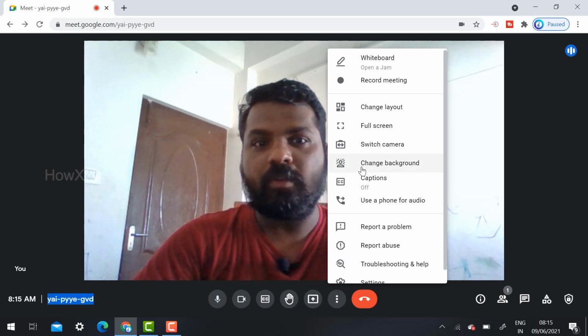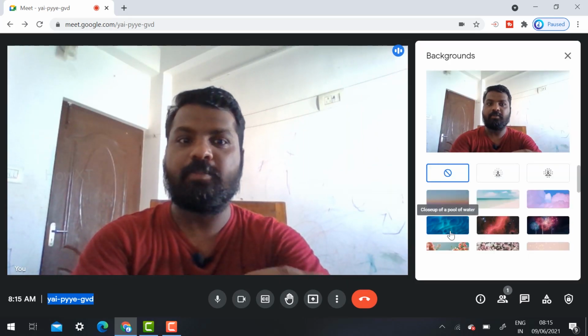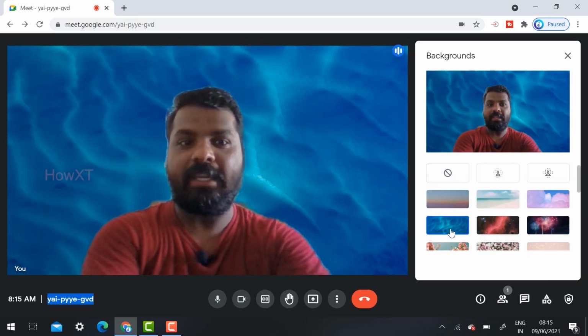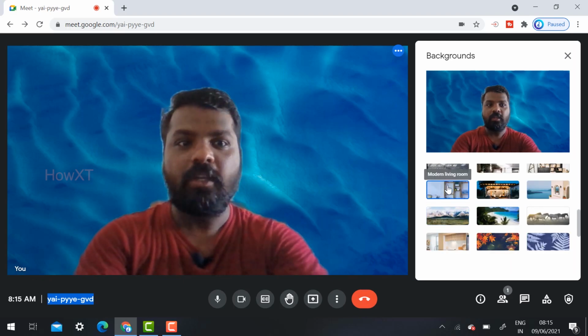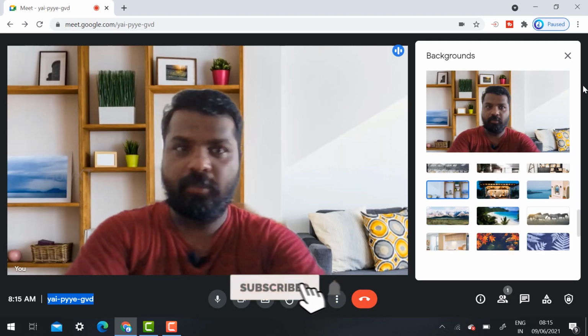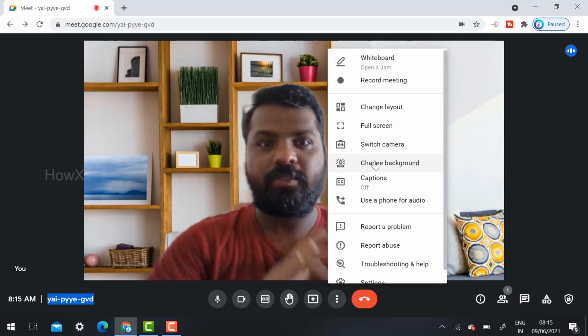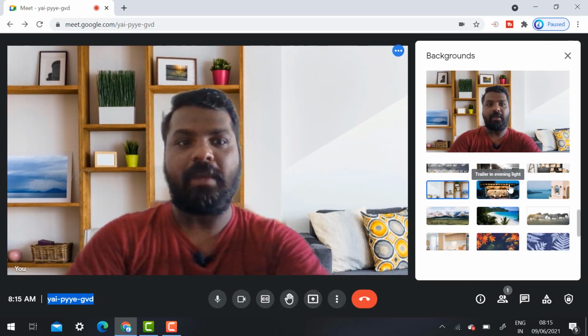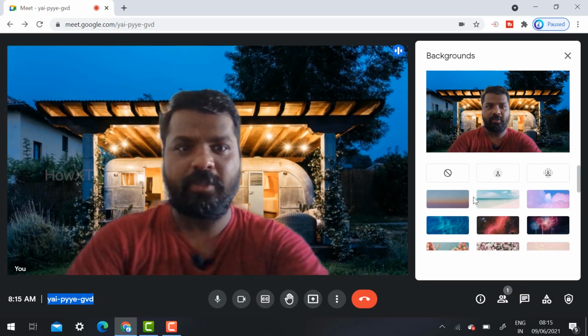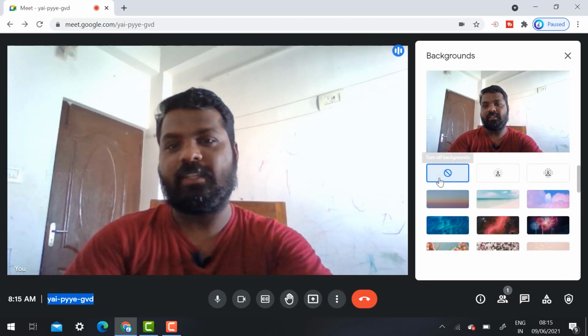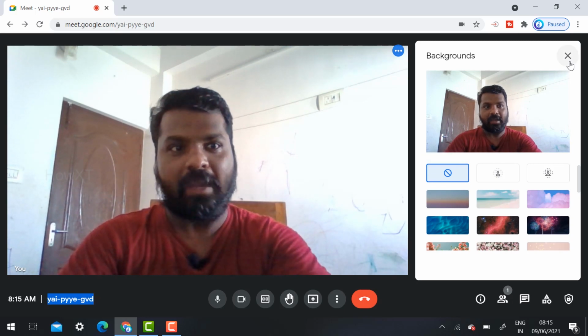For example, I want to change my background, I can click and change my background. Whatever background I want, I can change according to my needs. So Google Meet has provided beautiful layouts, and you can take from the external drive also. So I just click here to change my background, whatever background I want I can change, otherwise I just switch off, so nothing will be there in the background.